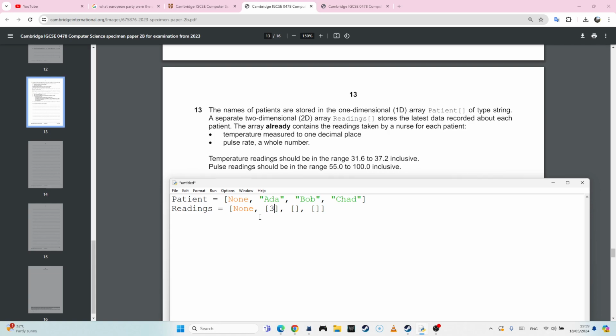So I'm going to do 3.1 for her temperature, and her pulse is going to be 70.6. There we go. Okay, now for Bob, I want the temperature to be wrong. So let's say that Bob's temperature is really high. So let's put him as 38.3. But we want his pulse reading to be normal, so let's put that at 75.5. Okay, so that's going to fit in that range.